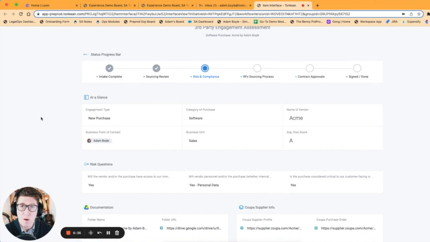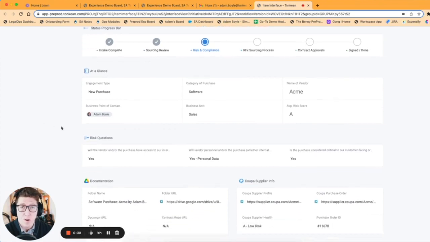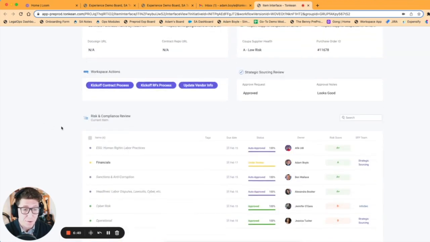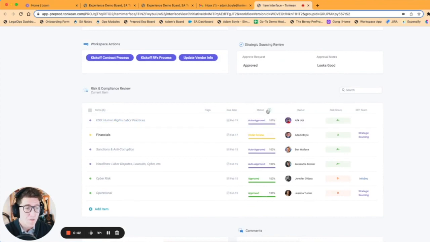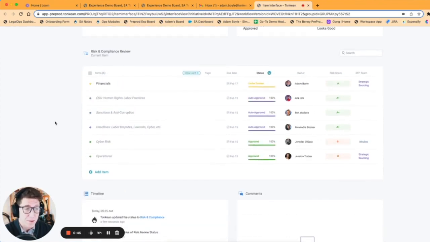So maybe now one of your supporting functional partners, teams like InfoSec or legal, whoever is important to the process can then come in and look at what needs to be done. So we can see here 2 sections have already been manually approved. We have some auto approvals based off of the risk score and the data that we pulled in automatically from connected systems. We could see that there was no need to have additional review for these particular compliance gates. But let's check out what's going on with our financials.